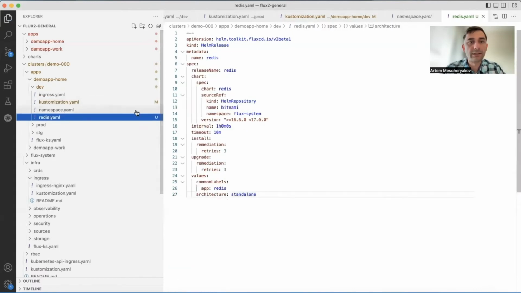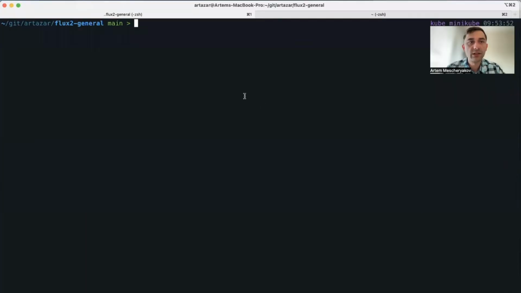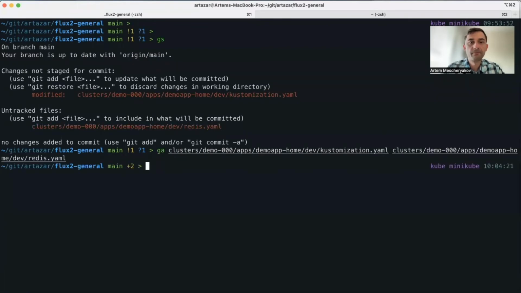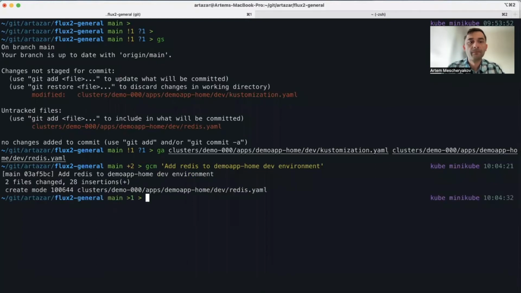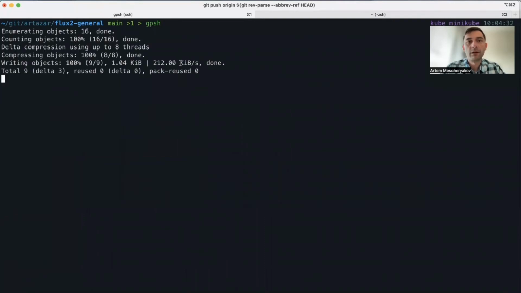So basically, I added the resource itself. I added it to the list inside the customization YAML. I'm going to make a git commit of these 2 files and say "add Redis to demo app home dev environment." Okay, we make a commit and we push it to the repository.